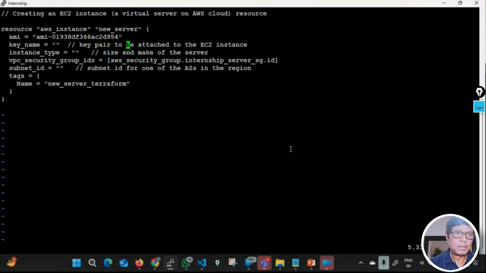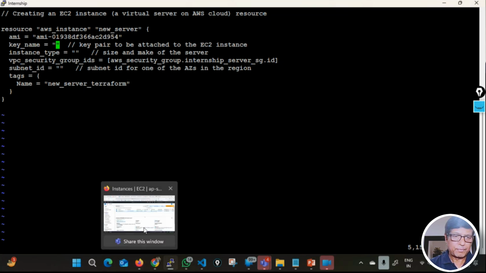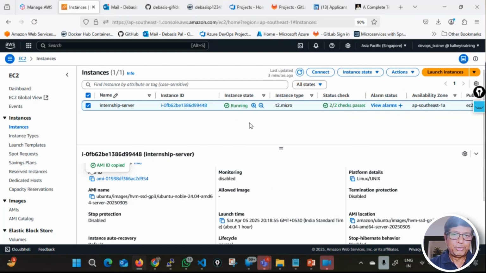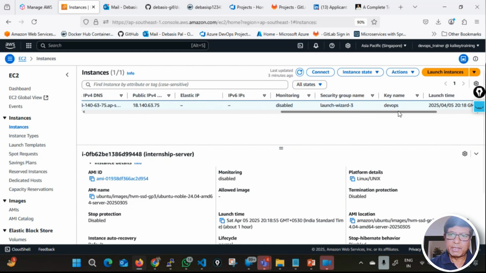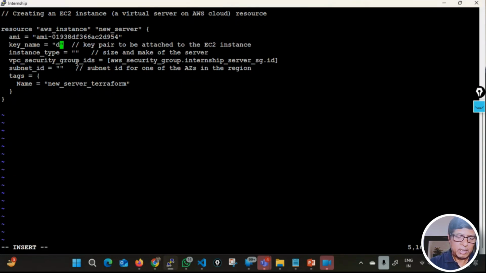Okay. The key pair. What is the key pair? I will use the same key pair as over here. So I can go there. What is the name of the key pair? The name of the key pair is DevOps. So I will just key in DevOps. So this is the key pair that is attached to this EC2 instance. You may not get everything right now. We have to learn about Terraform.